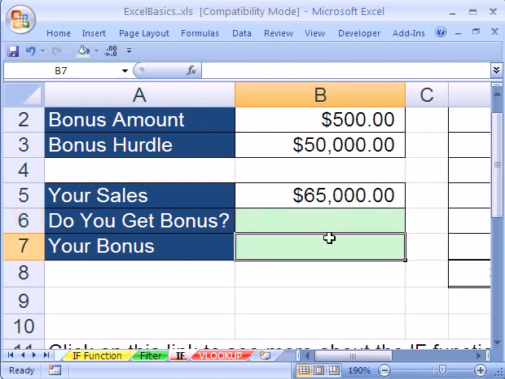But we have something called the if function for exactly this situation. You don't want to have to calculate by hand a bunch of employees. So you can have the if function evaluate this hurdle and the person's sales and determine whether a 0 goes in this cell right here or 500. So as soon as you get a situation where you get one of two things, the if function is great.